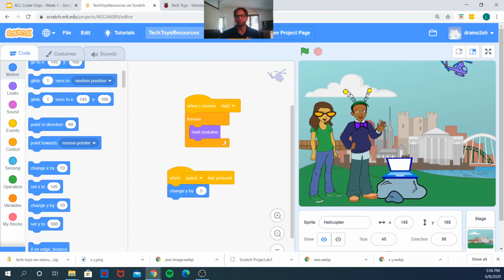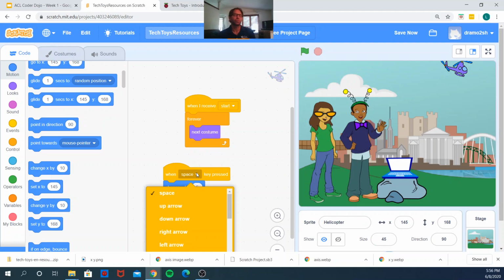Okay, so let's go ahead and do a little bit more coding, and we can control the helicopter with the 4 arrow keys on your actual computer keyboard. To do that, we can work with the code that we already have here, and we can click on the word space, and you should see a little menu appear. Here you can see up arrow, down arrow, right arrow, left arrow, and others. These are all the keys on your computer keyboard.